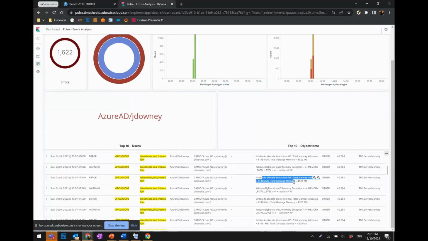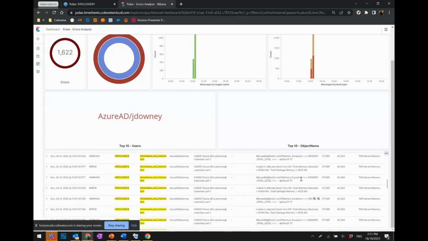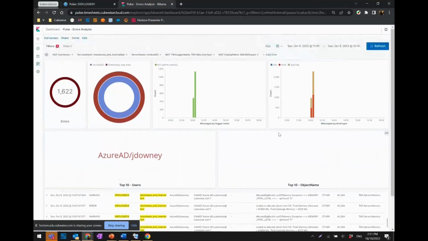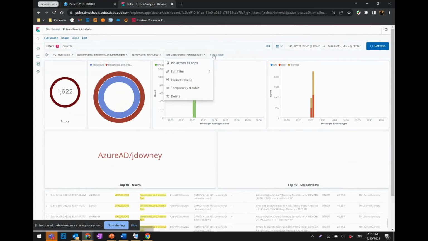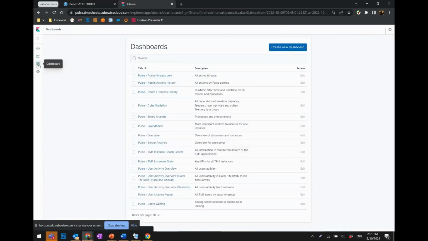Unable to allocate block. So this is kind of a big warning that was happening on the server. So yes, I hope that by showing you this dashboard, I will encourage more people to use the Pulse Explorer instead of going through the server log files.